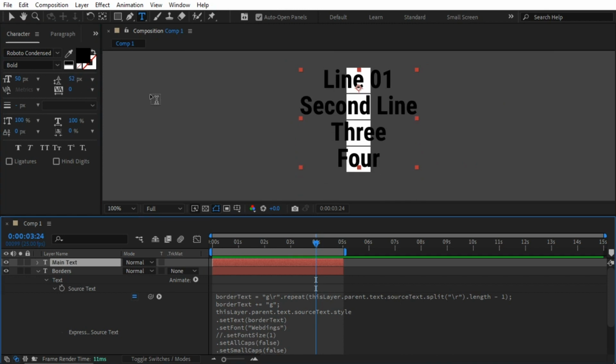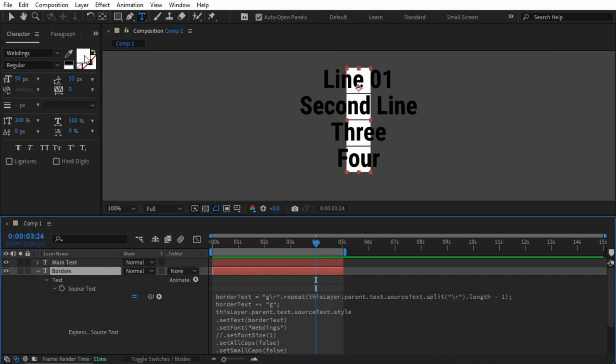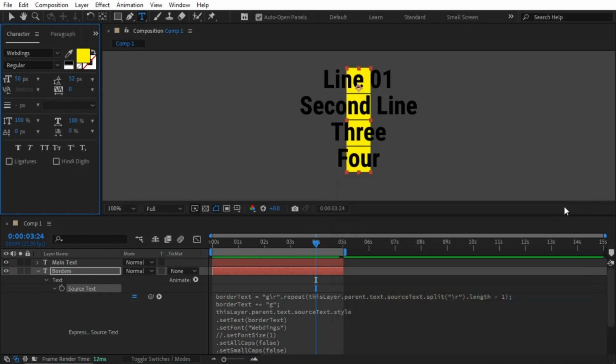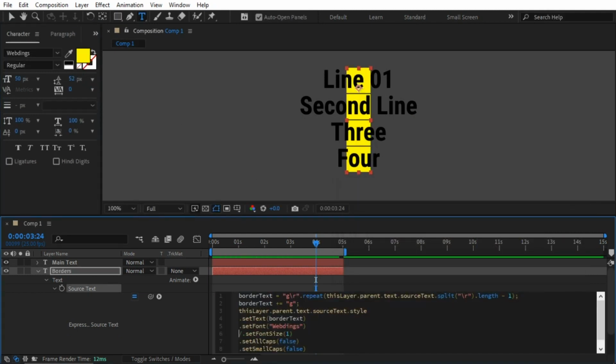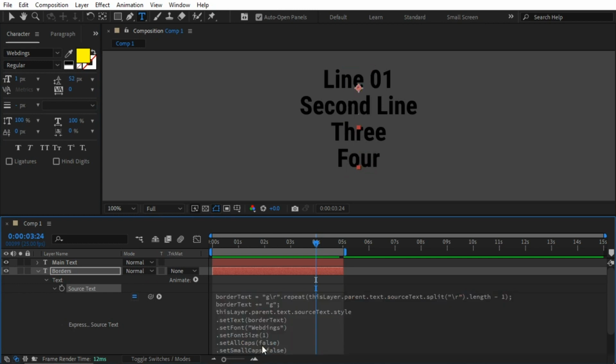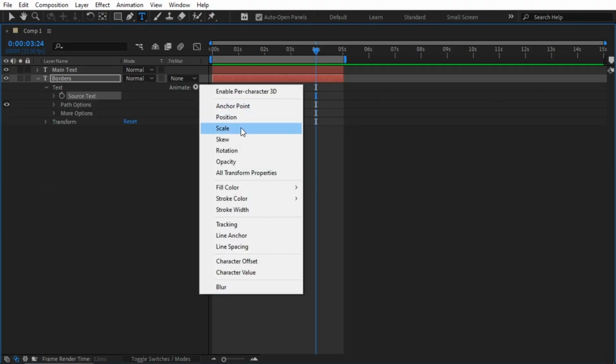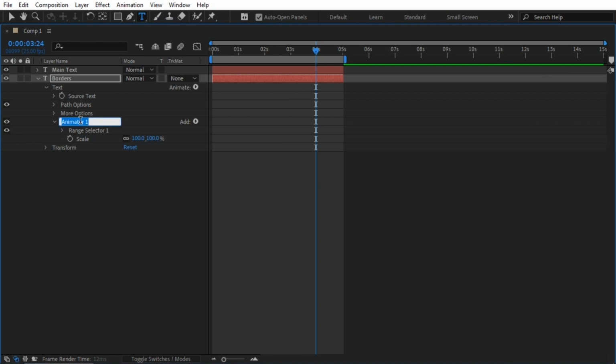Change the leading amount. The border text updates accordingly. Uncomment the line of code that sets the font size, and let's take care of resizing the borders to fit the text. Add a scale animator to the border text layer and get rid of the range selector.